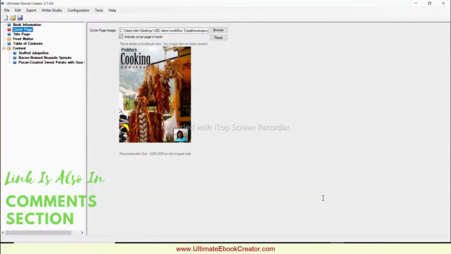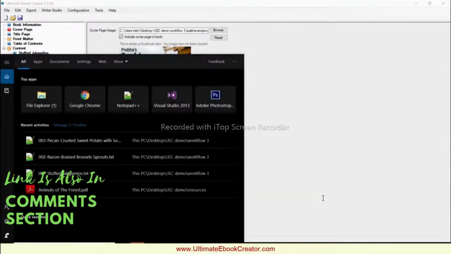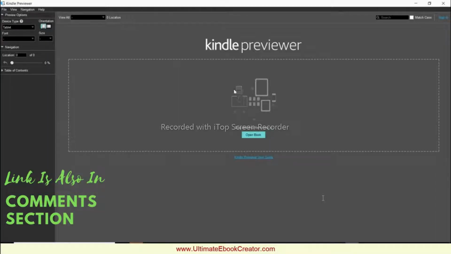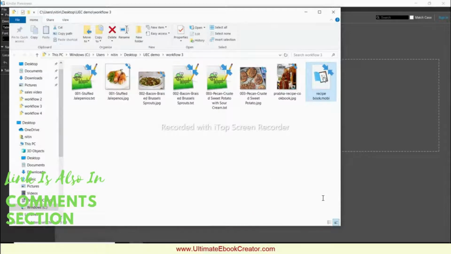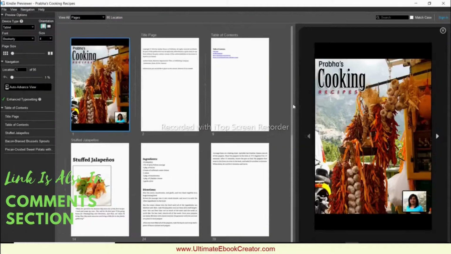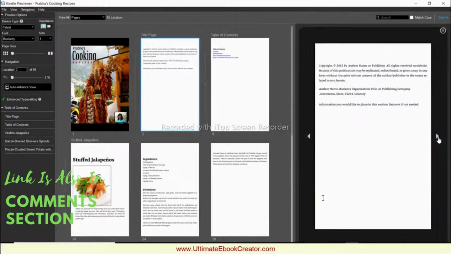Once that's done, we'll open it in the Kindle Previewer. And here is a nicely formatted recipe book.